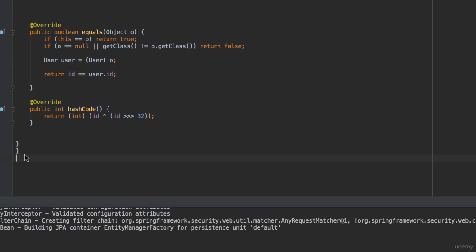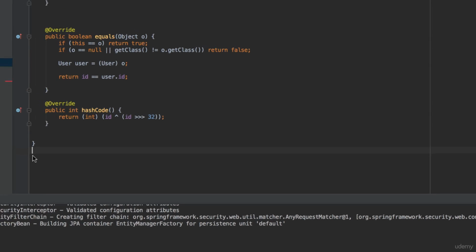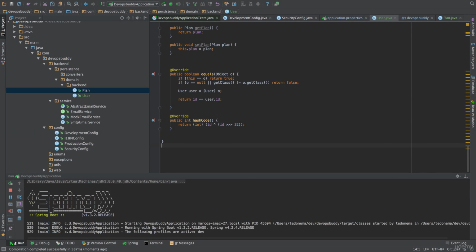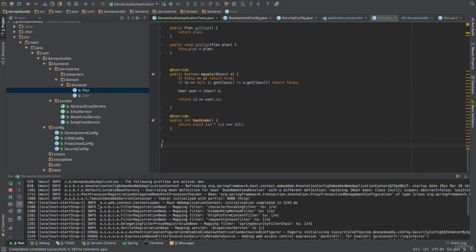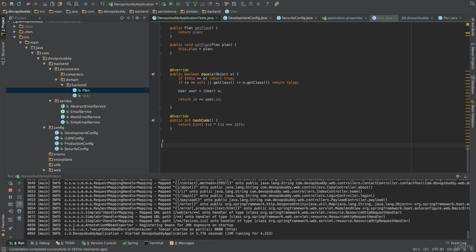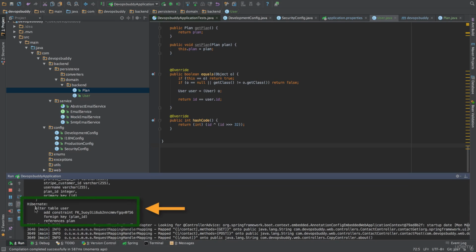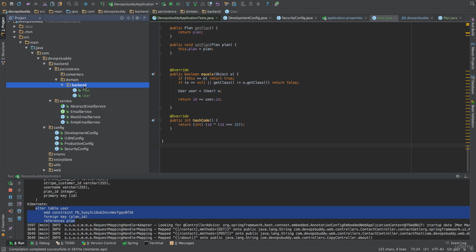If we restart our application now, we will see the sequence that Hibernate generates to create these two tables. Notice the final alter table user statement, where Hibernate adds a foreign key to the user table. Great work! Now we need to create the missing two tables. Let's start with the role table.